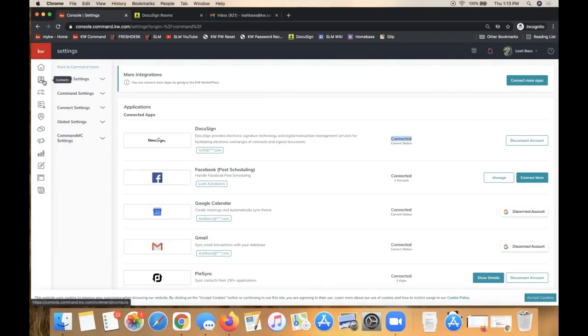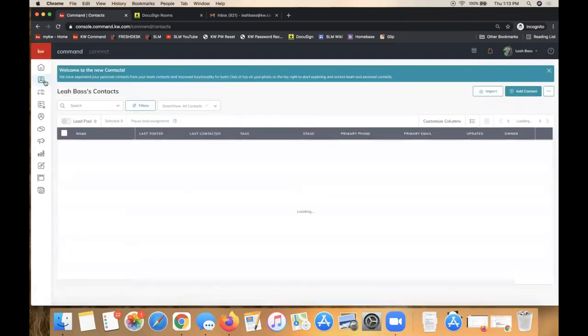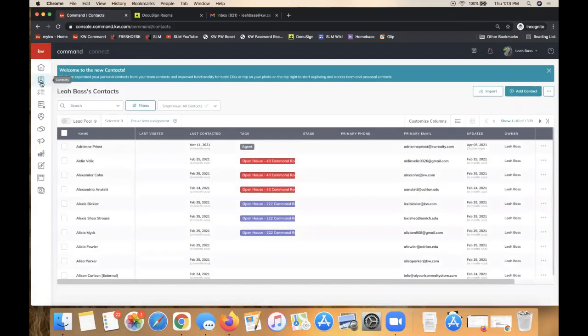So the first thing we always need to do when starting a transaction in Command, like you guys probably know, is adding our contact in. So if your contact has not been added to your Command database first, that would always be the first step. You would do that by clicking the contacts icon on the left-hand side menu of Command right here to go ahead and add your contact in immediately. Okay, so again, your contact has to be in Command first in order to create a transaction or an opportunity from that.